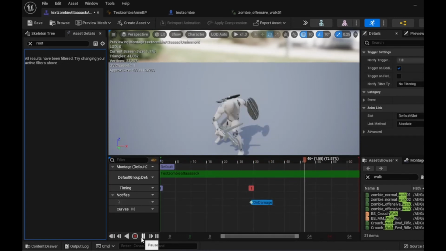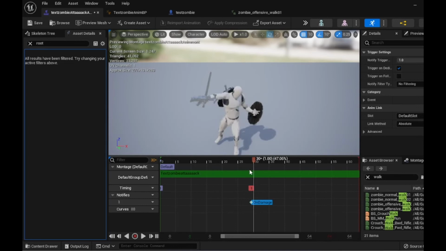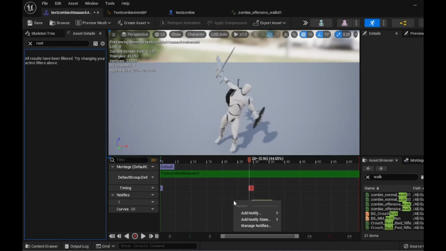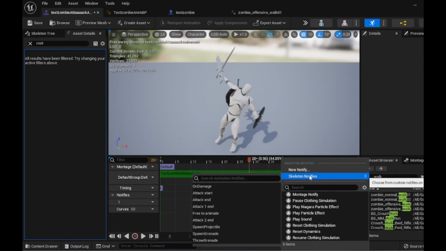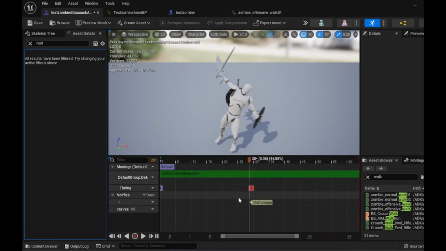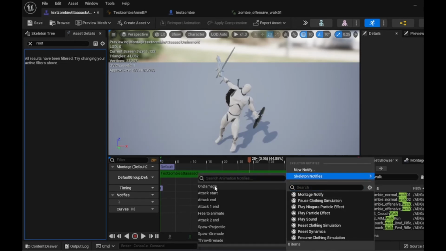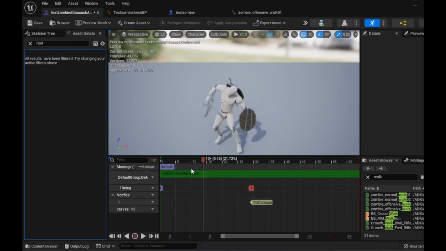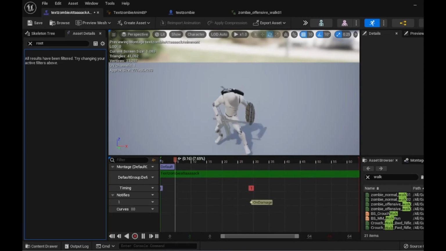Let's pause that and make sure it's angled up pretty good. So to do that again, you right click, add notify, go to notify, go to skeleton notifies on damage. Got it? Right click, add notify, skeleton notifies on damage. And now your zombies will do damage when they hit.